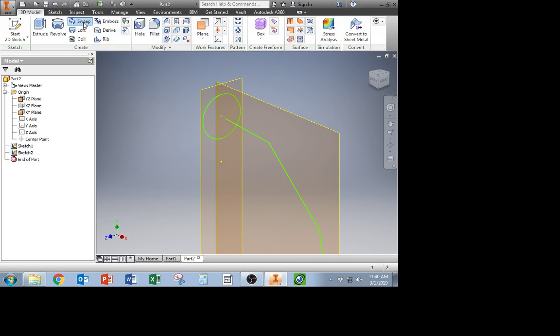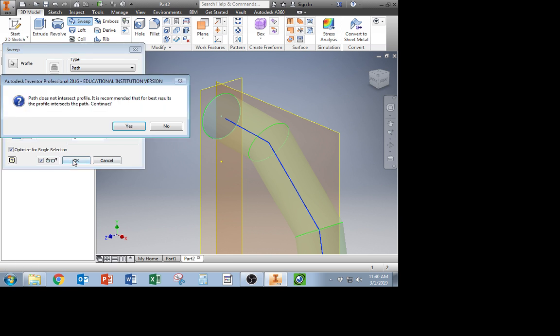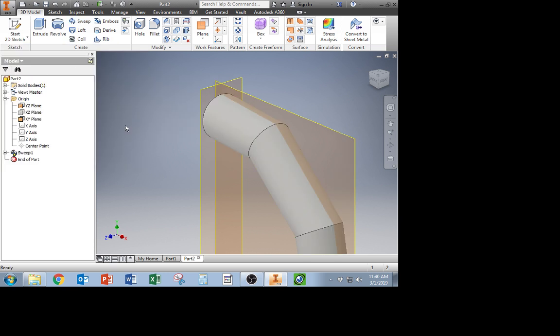Sometimes it will. So let's do the sweep function. It's already highlighted my profile, and so now I'm going to select the path, and yep, it was able to detect it, but it's probably going to give me a message, and it says path does not intersect. And for the best results, it does need to intersect. So you click OK, and it'll fix it for you.